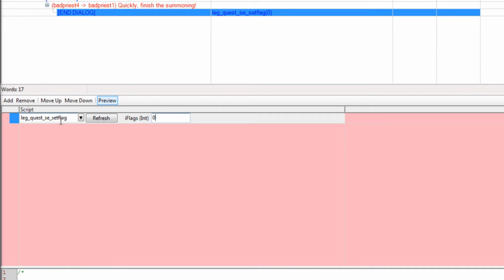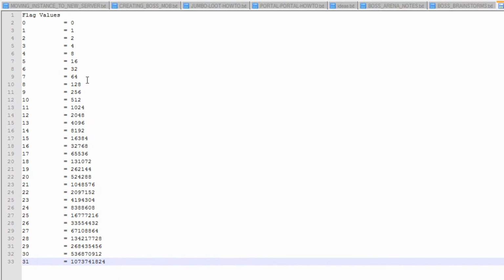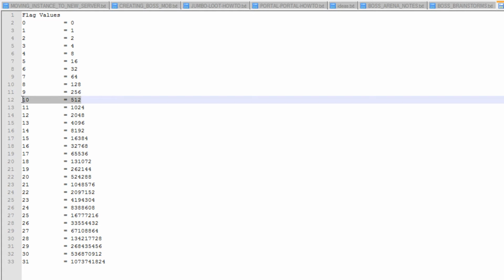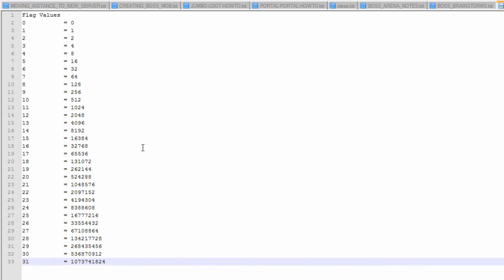Now, when you're using this script in a conversation, the flag system is a bitwise binary system of sorts. What you need to put in here is the integer value of the flag you want to set. So there's actually a table that I use. I'll show it to you. It looks like this, and again, it's just a bitwise flag set. We want to set flag 2, so the integer value for flag 2 is 2. But if I was setting flag 10, for example, the value would be 512.